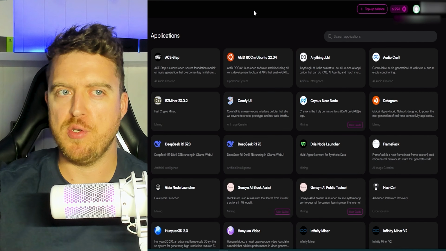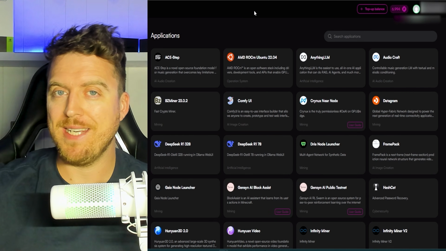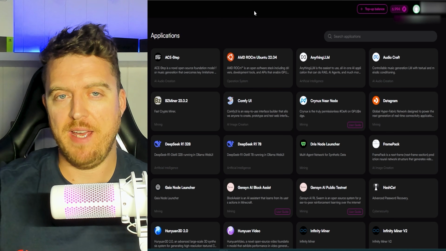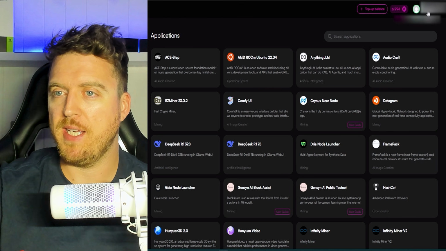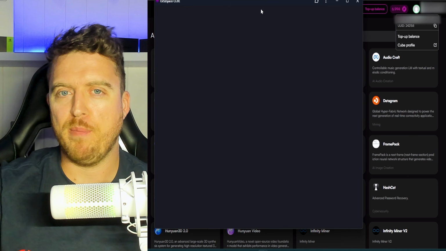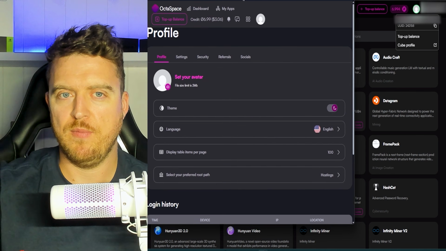Next step will be to make an OctaSpace account if you don't already have one. So I will leave a link down in the description so you can just click on that, make yourself an account. And then the next step will be to click up here in the top right on your user profile and click Cube Profile.